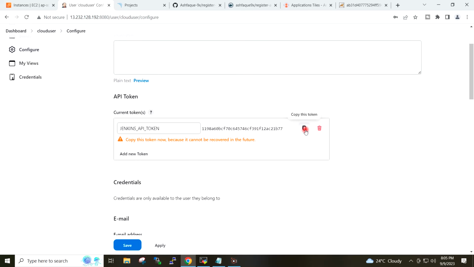And note one thing here, if I click on this button copy token, a message is coming: copy only supported with a secure HTTPS connection. We are not using HTTPS, we are using HTTP, so this button will not work. So I will copy the plain text and I will save it in my local system because it will not appear later.